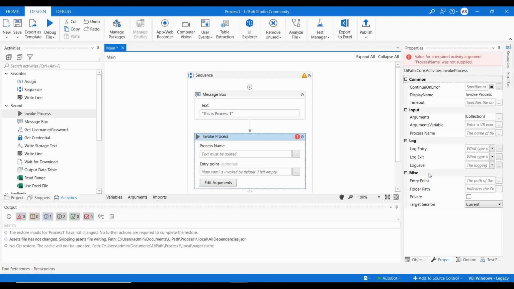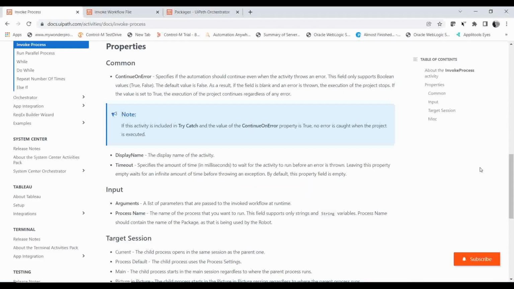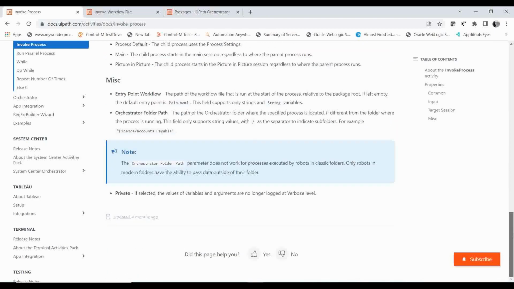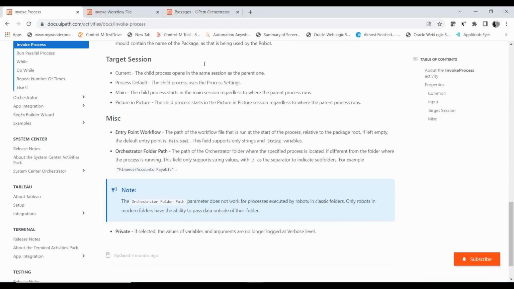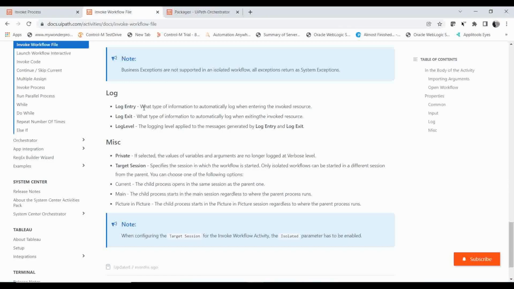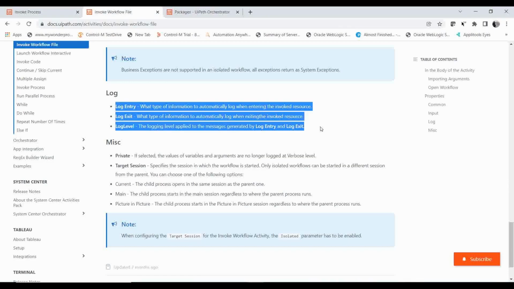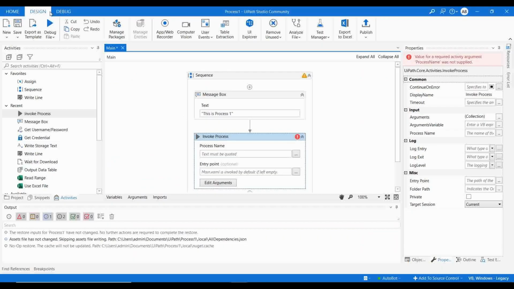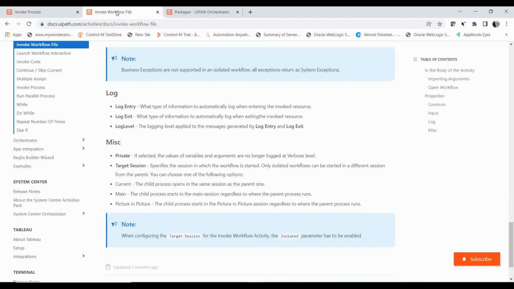And log entry, you can see 3 types of logs. I think that is not mentioned here, but let me go to the workflow. Here they provide the description for this. Log entry is what type of information to automatically log when entering the invoked resource. Like here we have provided the Invoke Process, right? So what kind of log do you want to add for the invoked new process? Same like that, log exit means what type of information to automatically log when exiting from the invoked process.